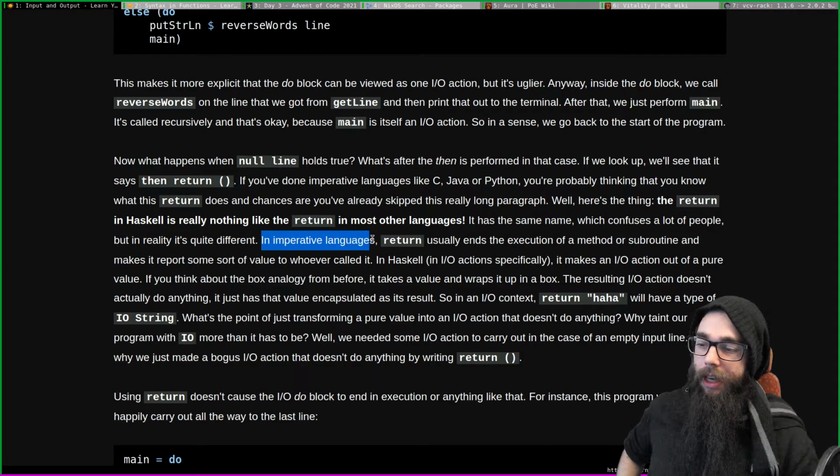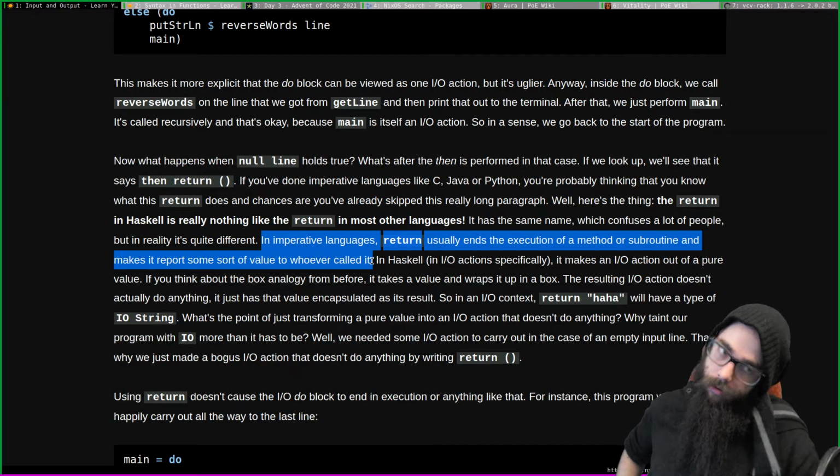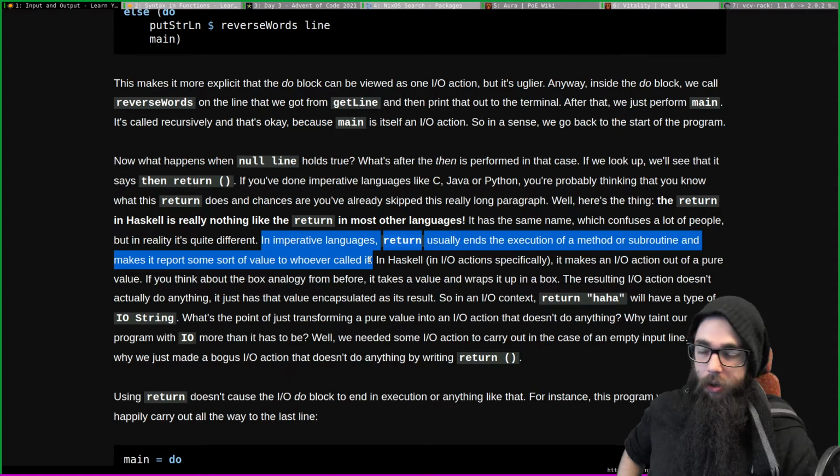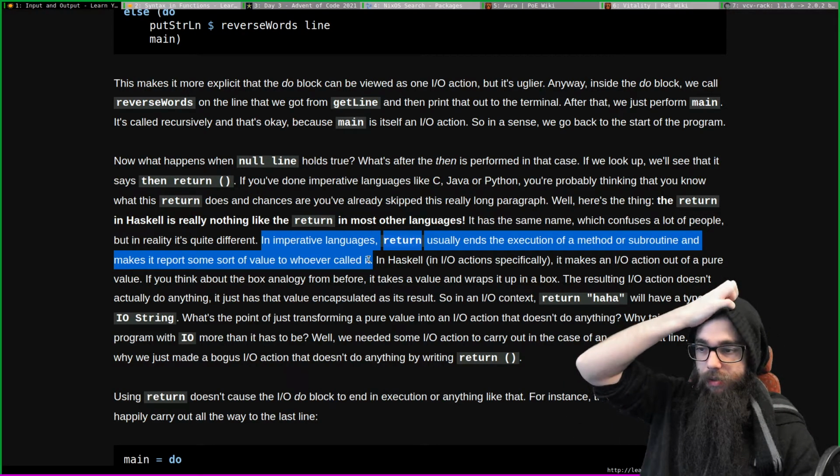In imperative languages, return usually ends the execution of a method or subroutine and makes it report some sort of value to whoever called it. Right. That's not quite what's happening. That's not really my understanding.